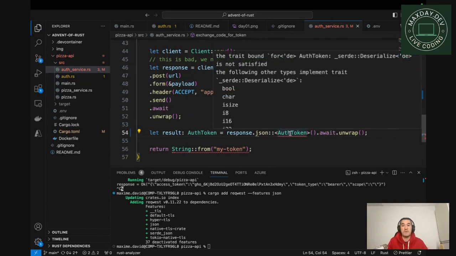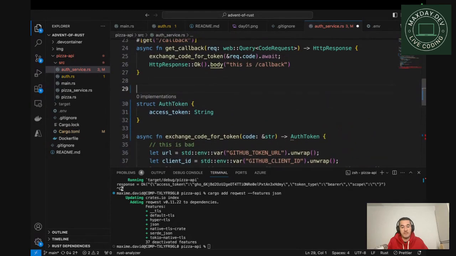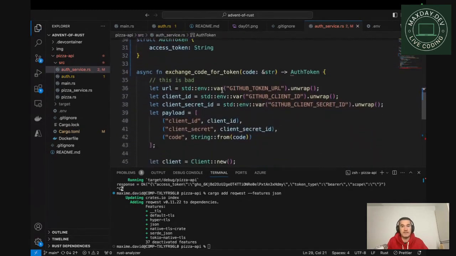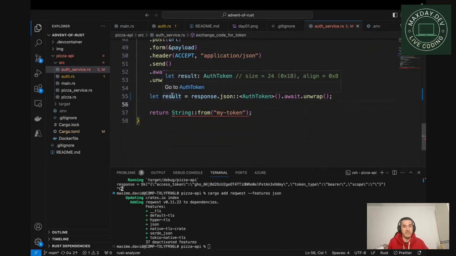We need to implement Deserialize as we talked about yesterday, because the string needs to be deserialized into an object, into a struct. So let's go ahead and add this instruction. It's going to be a derive attribute, and it's going to be Deserialize. Great. By doing this, we can now remove this because the type is inferred. So now we know that result is of type AuthToken.